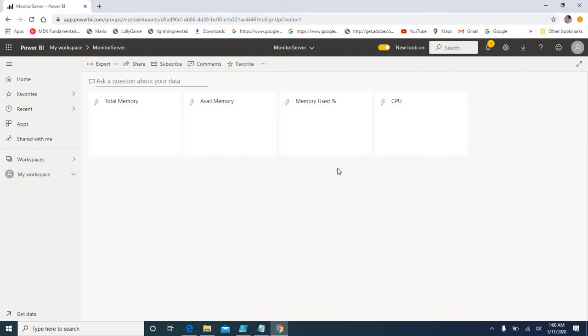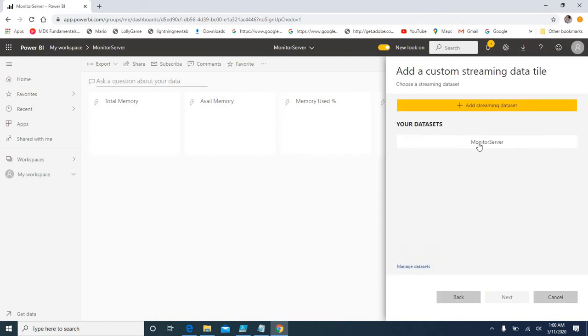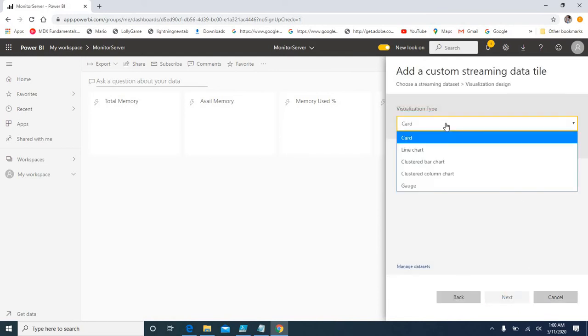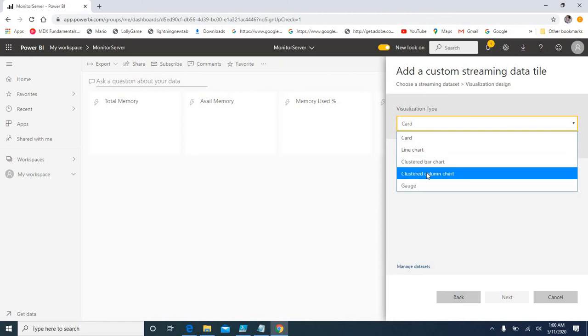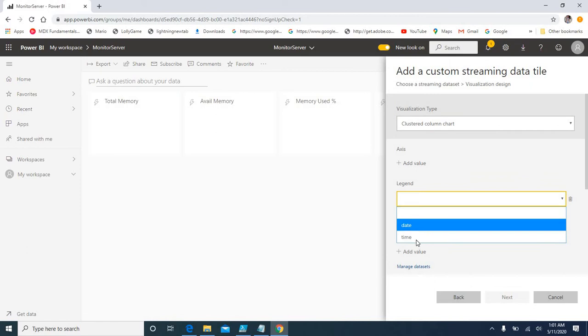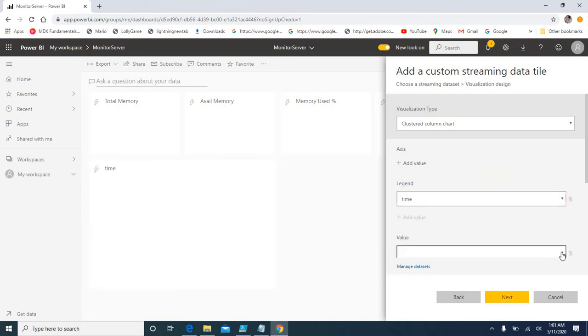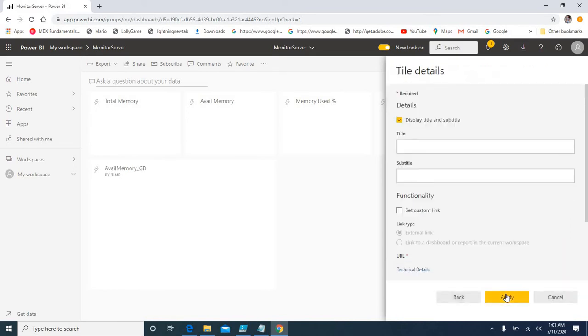Now I want to add a few chart visuals. Let me go ahead and add a tile for charts. Go to real-time data again, monitor server. Here your visualization type should be a chart type. It could be a line chart, clustered bar chart, or clustered column chart. Let me go for the clustered column chart. If you want to add gauges also, of course you can. Here for the legend I'm going to add time, and the value I'm going to add is available memory in GB. Let me add. If you want to give a title, you can, then apply.